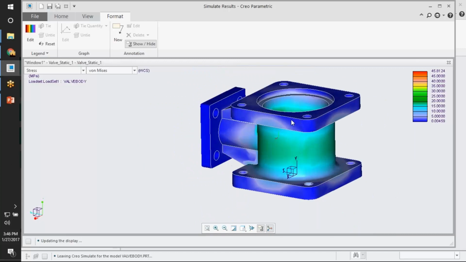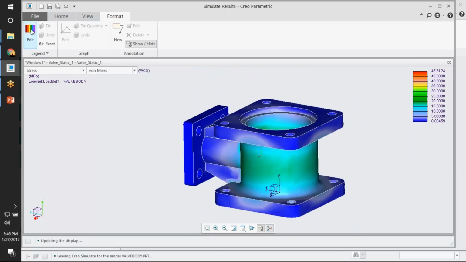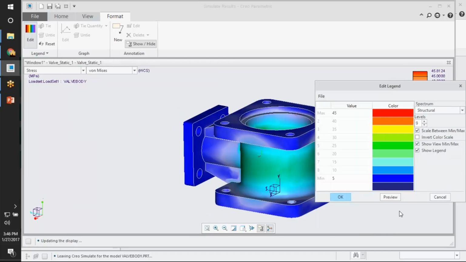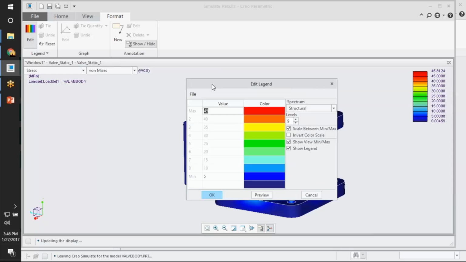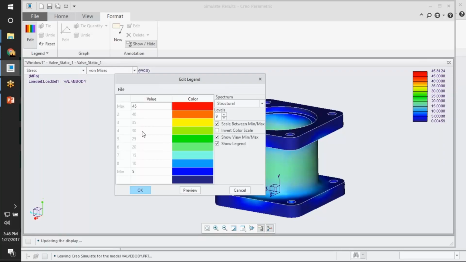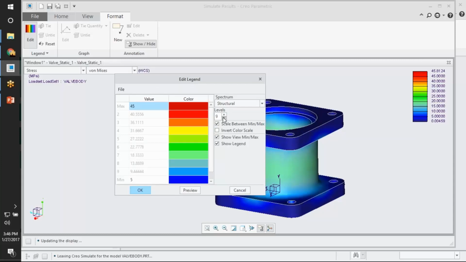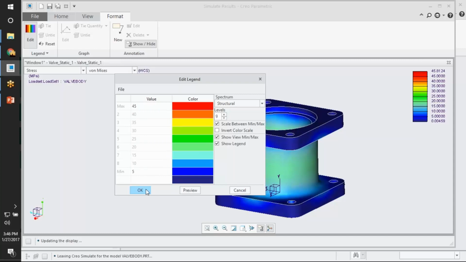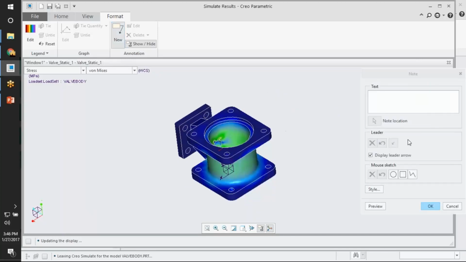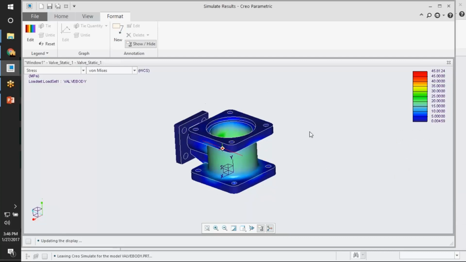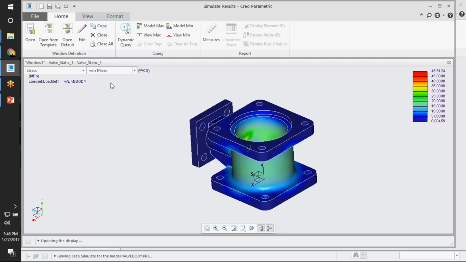Various views, not only the rainbow, but it has all the levels, and you can even set the level of colors. Suppose if the stress exceeds some 40, you can set the level of colors. You can increase the levels. And you can annotate it. You can write the text and we can show it to the customer.